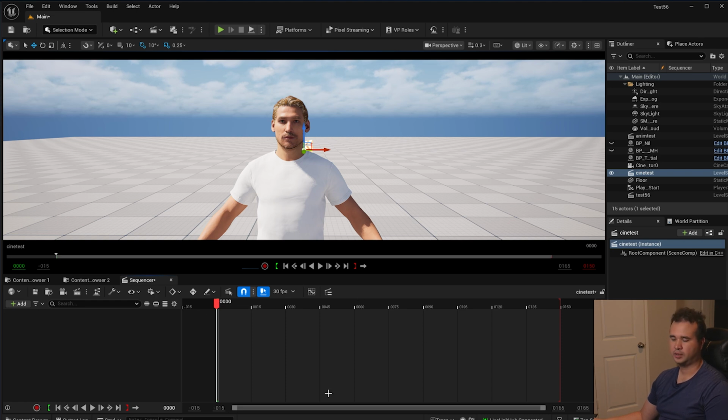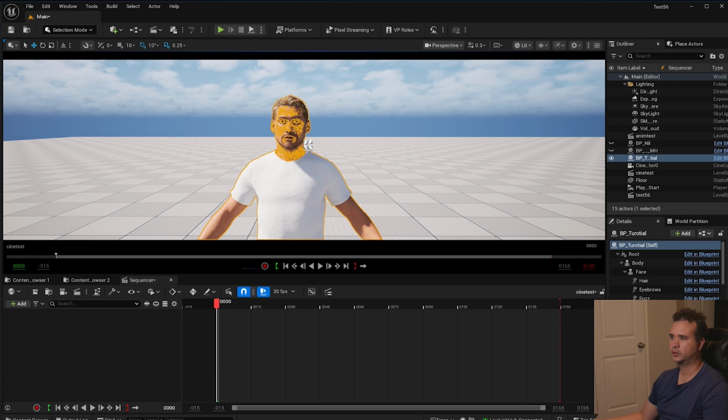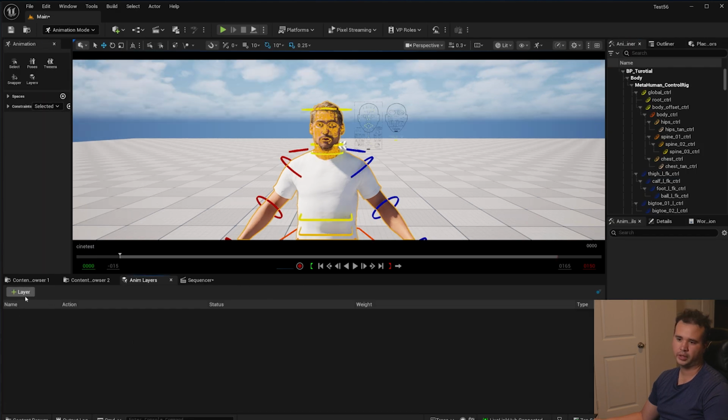Now we have this little interface right here. If you've played with any editors before, it's a little bit similar, especially if you've been in other DCC apps as well. Now what we're going to do is click on our metahuman and drag him over from the outliner that is right here. You can also click on add, by the way.